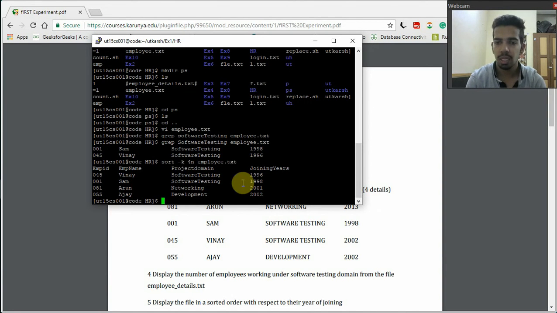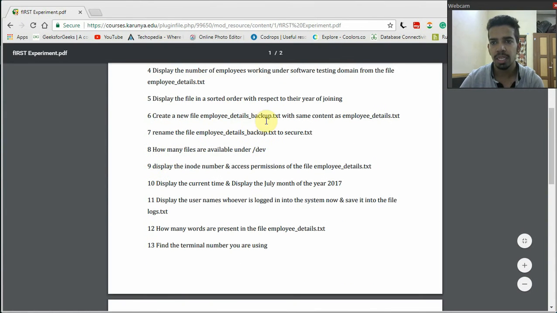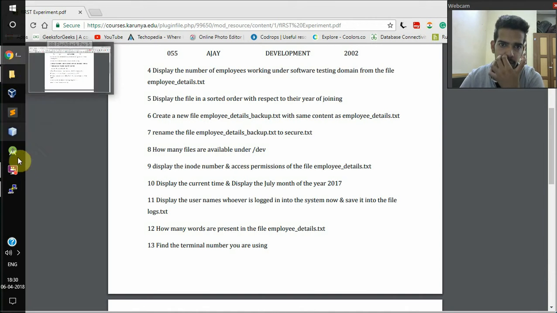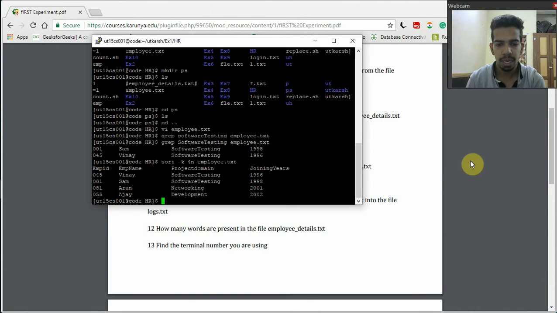So the sixth one we're going to see. The sixth one is create a new file employee details backup.txt with same content as employee details.txt. So we have to create a new file and copy the contents of this file to that file. For that, the command is cp. Cp means copy. Cp employee.txt, the initial file name, space the new file name, that is employee backup.txt.